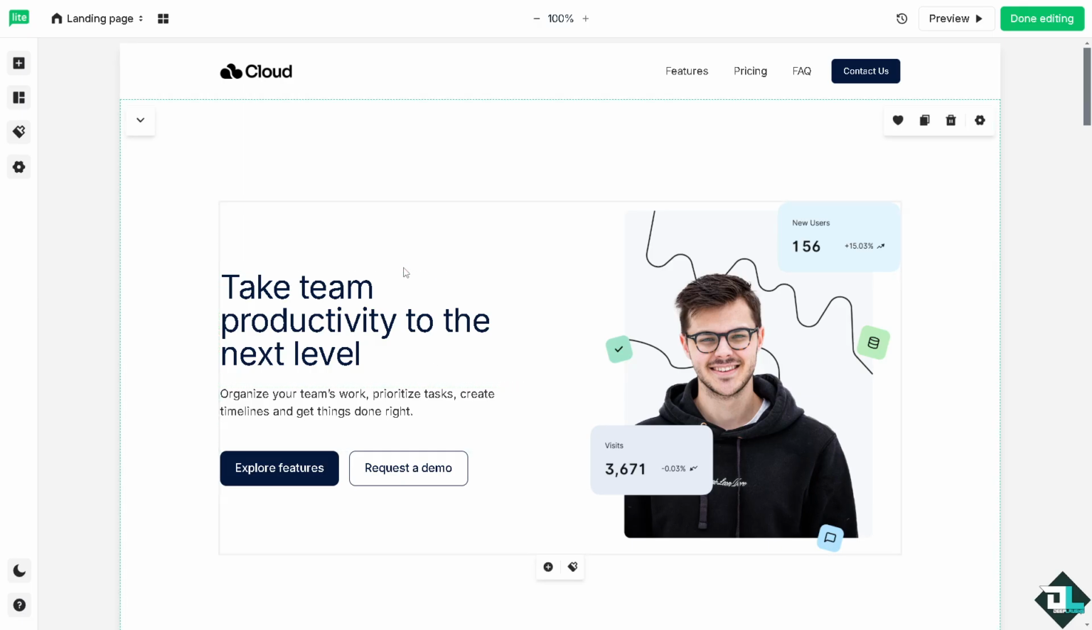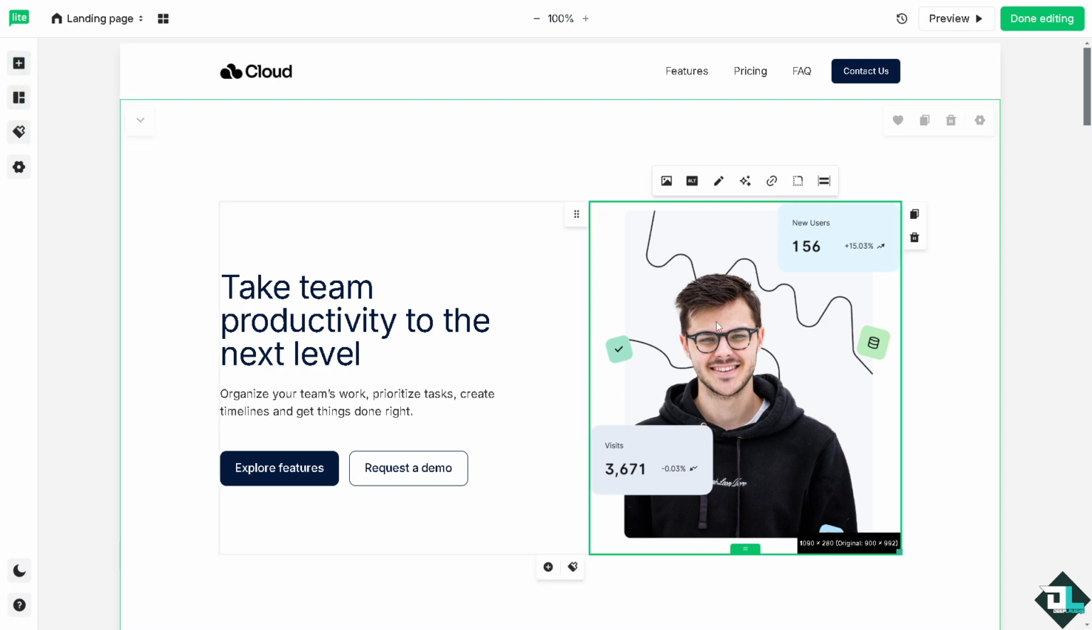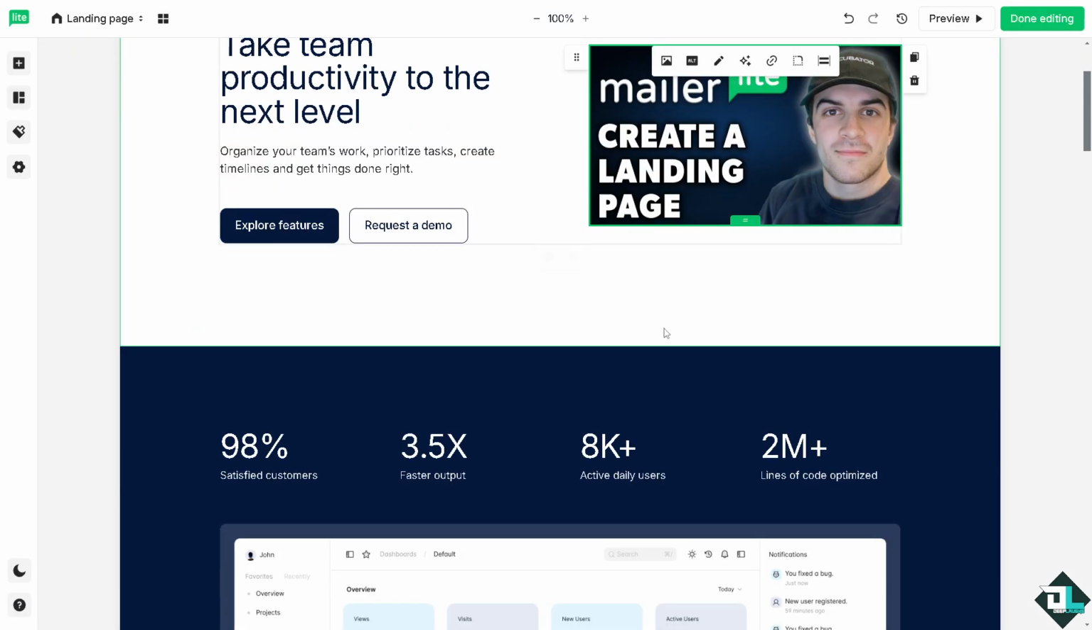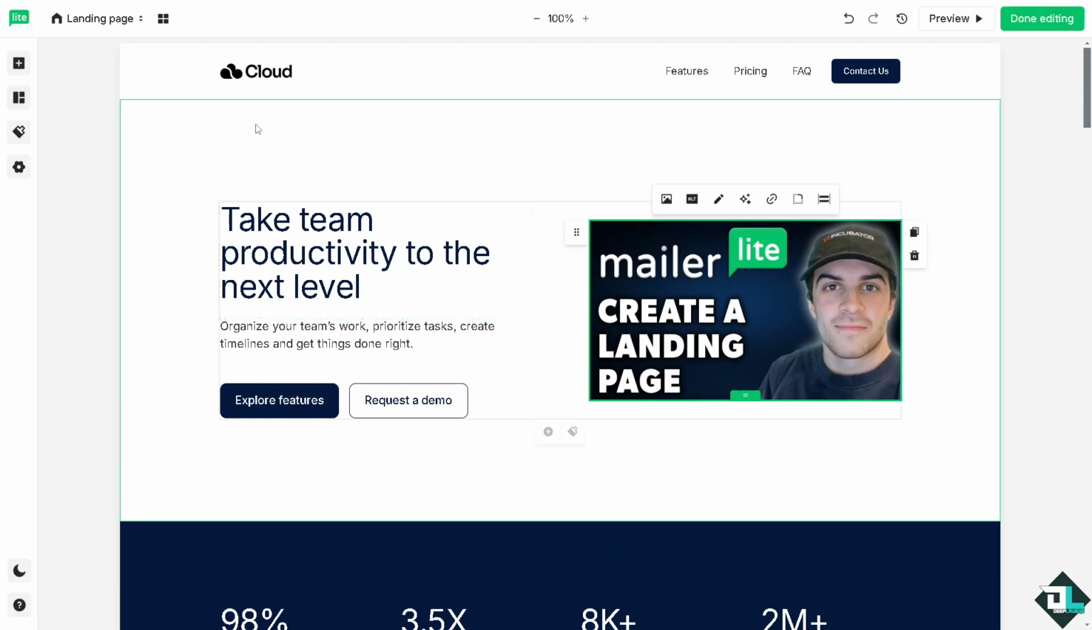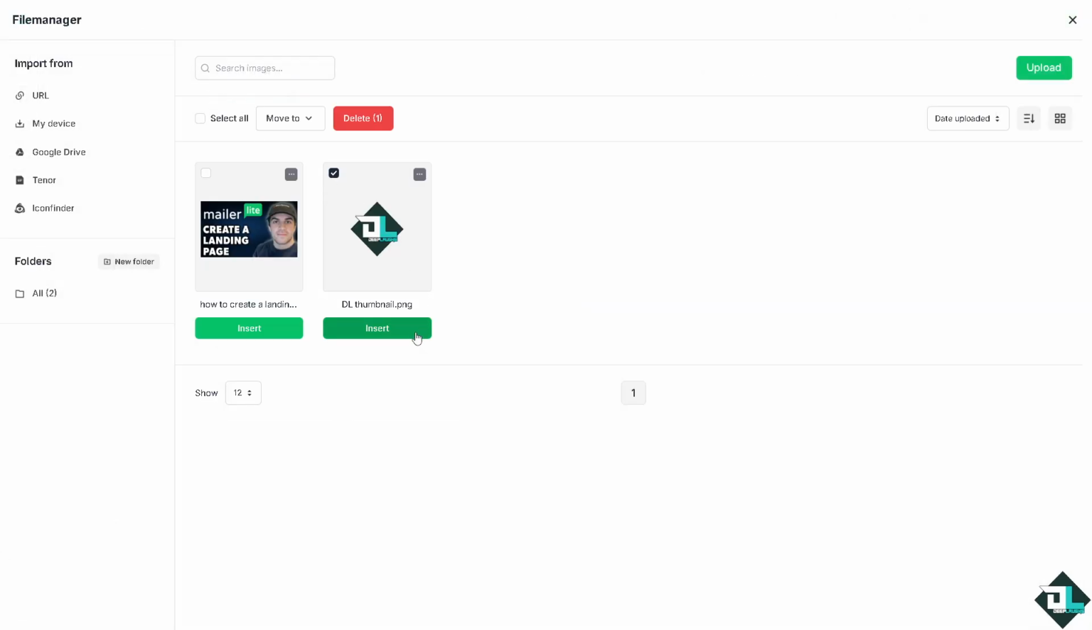From here, it's kind of easy. All you have to do is hover to the left side panel of your dashboard and click the elements. In this section, you have an option to select an image. Obviously, I am going to use our own image that I have created. You see that? So that's one. And I'm going to change this, obviously, to our logo. All right.